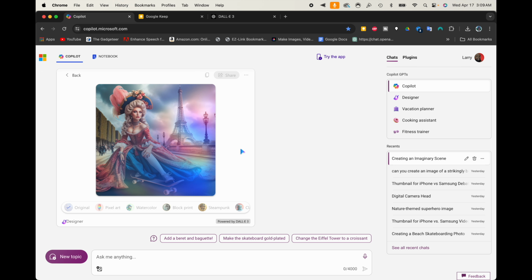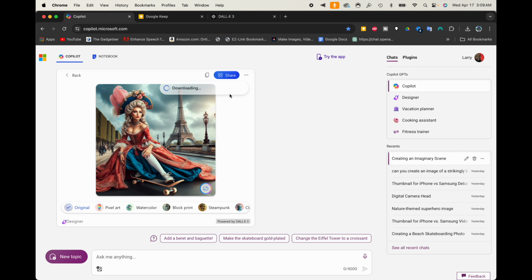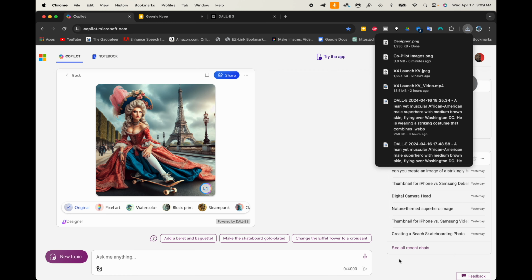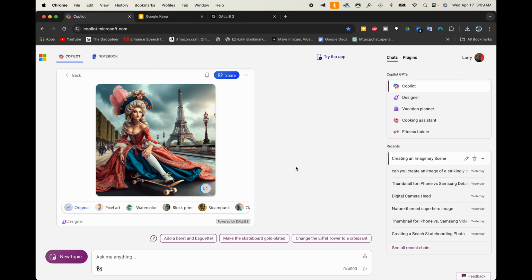And if you want to save this image, just simply click on the 3 little dots right there and go ahead and click download, and it'll start to download. And I went ahead and created a folder there called Copilot Images, and now it is saved. Now, here's the other thing.